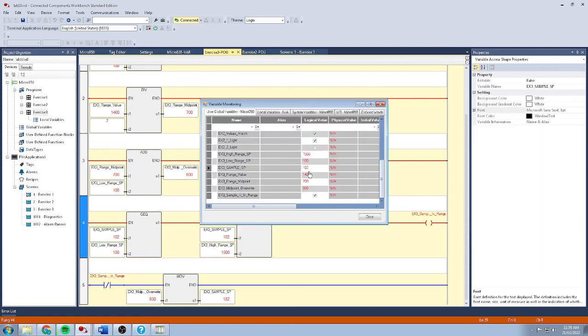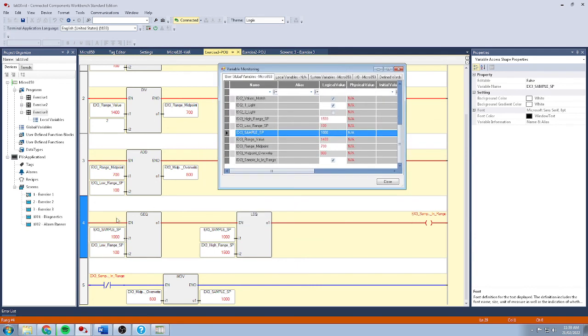So 182 was still within that range. If I change it to, I don't know, 1,000. 1,000 stays. You can see we're still in range. If I go to 1234, we're still in range. Let's go to, I don't know, 2,000. Nope, it drops to 800.